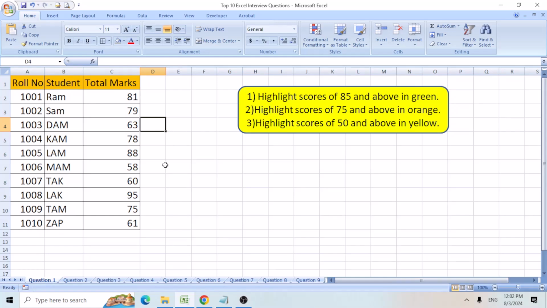Let's start. So I have a data here, and the first question is highlight scores of above 85 in green, highlight score 75 and above in orange, highlight score of 50 and above in yellow. So we have a student's marks. So we need to highlight based on their marks with the colors.